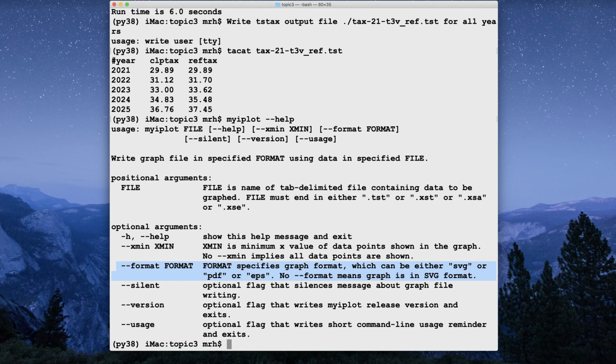So what we want to do is we want to do MYI plot with this output file, and we want to specify a format. I'm just going to do PDF. Now, you'll notice by reading this, if you don't use the format command, then it's going to come out as an SVG format. But I want to show it here as a PDF file because it's easy to display that.